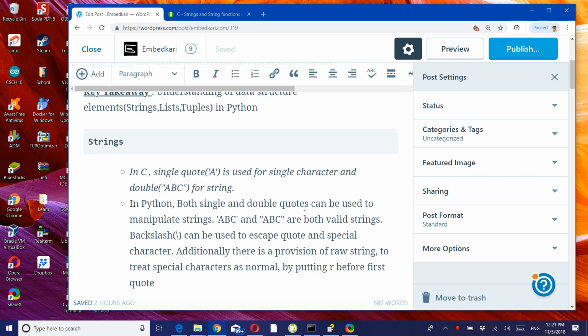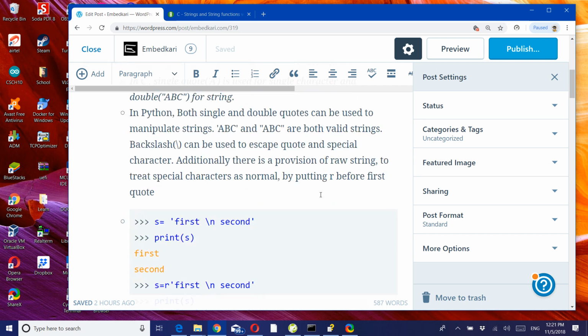In C, single quotes are used for a single character, and double quotes are used for a string. In Python, both single and double quotes can be used to manipulate strings. So basically, single-quote ABC and double-quote ABC are both valid strings. A backslash can be used to escape a quote or a special character.